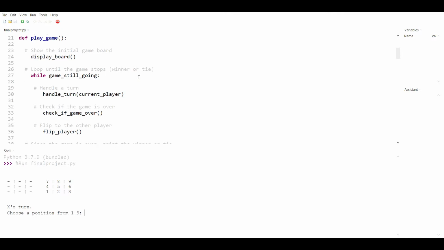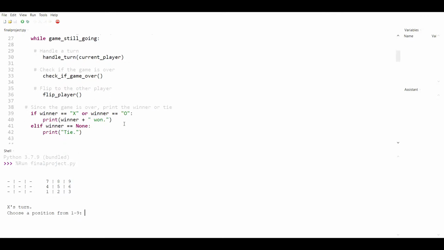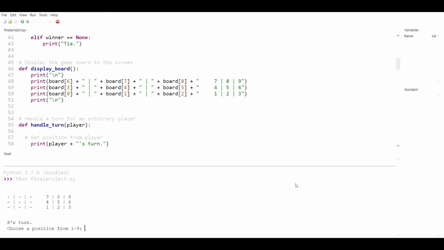Next, we have the handle turn function. The handle turn function is used to handle a turn between two players. Next, we have the checking part, which is used to check if the game is over. Then we have flip player to flip between the two players. Lastly, if the game is over, we have to display the winner. Whoever the winner is, it will show at the end of the game, and if there is no winner, then it will print tie.